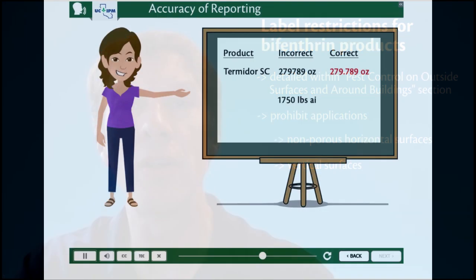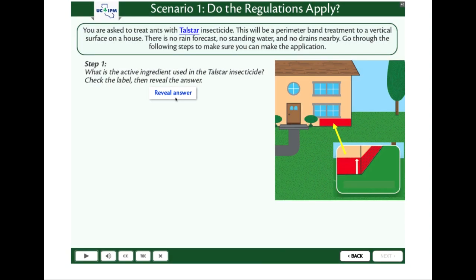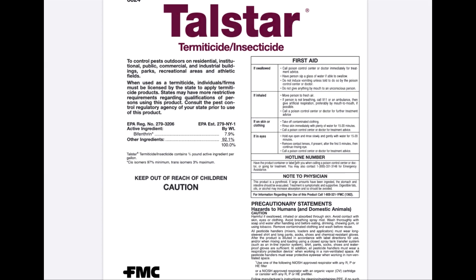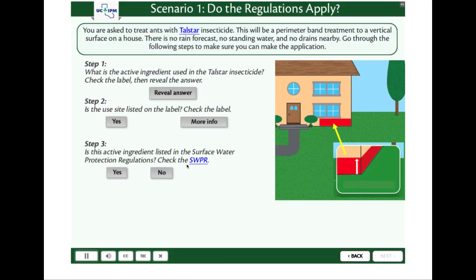In the last module of the course, we explain the importance of accurate pesticide use reporting, a unique system used in California. Real-world scenarios where learners download a pesticide label and a copy of the surface water protection regulations help answer questions of whether or not the regulations apply.